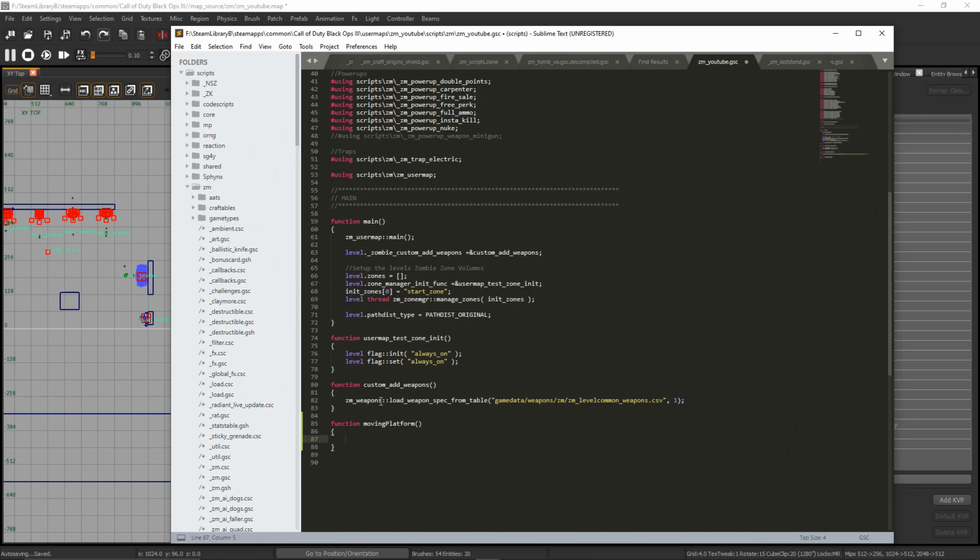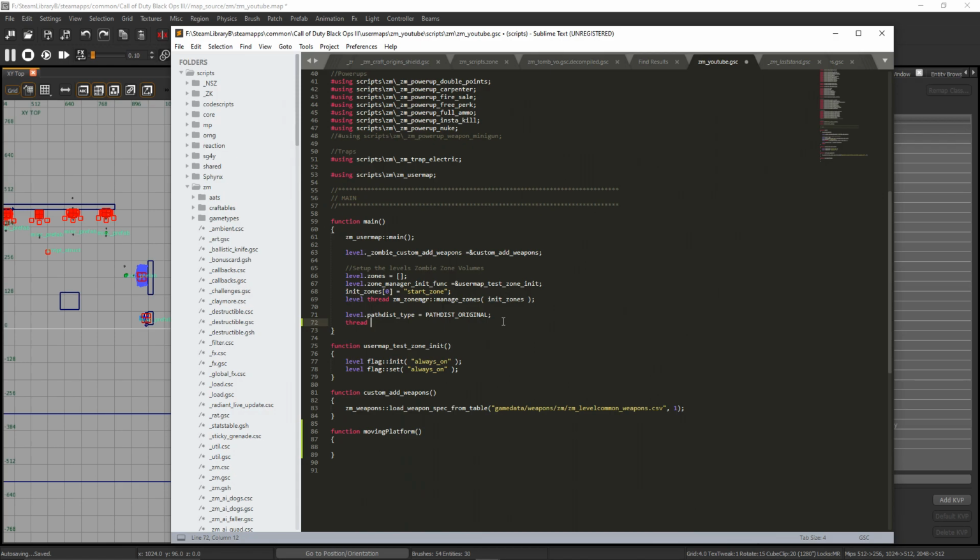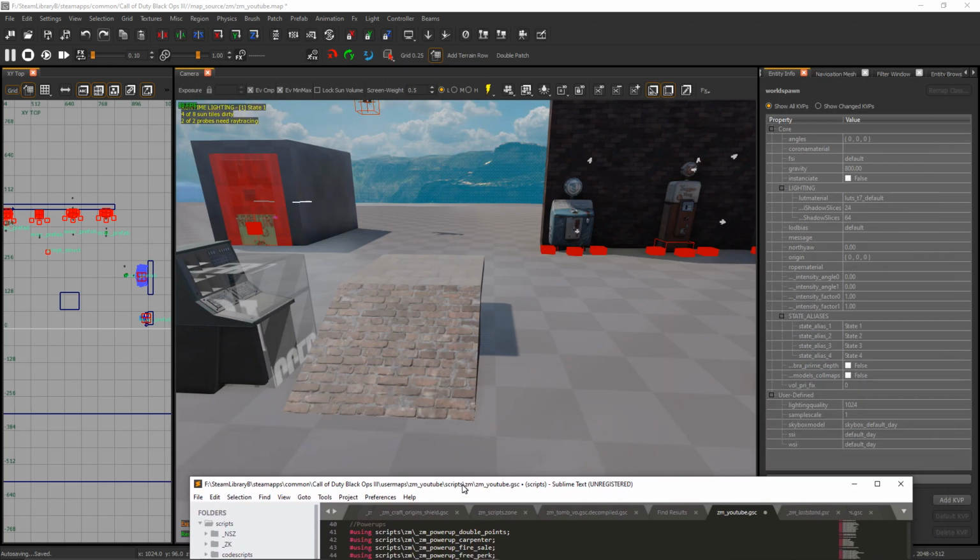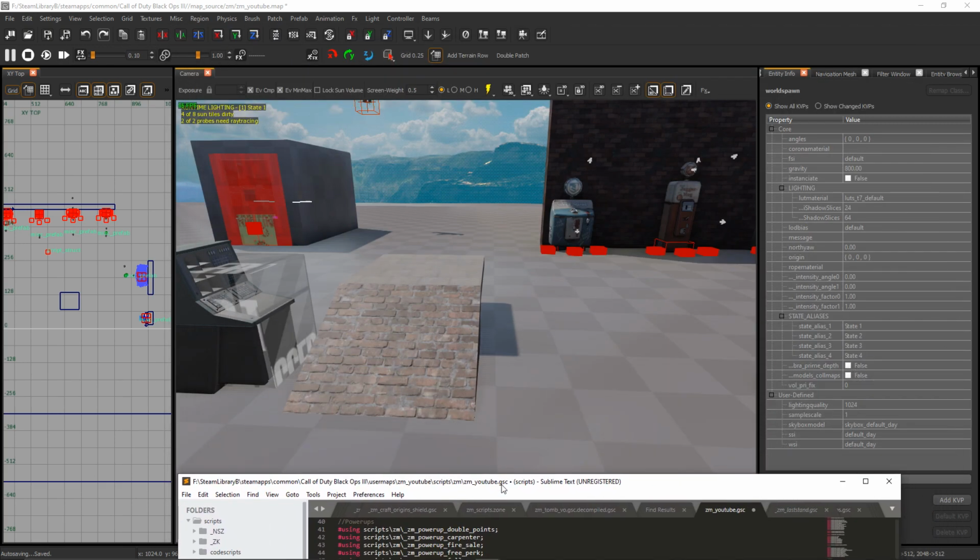And this is what you're actually going to be calling as soon as the map loads up. So go to the end of your main, and you're just going to want to thread it. Thread moving platform, and that's just going to thread it as soon as we spawn in. So we're going to want to get the entities. So we're going to want to get this and get this.